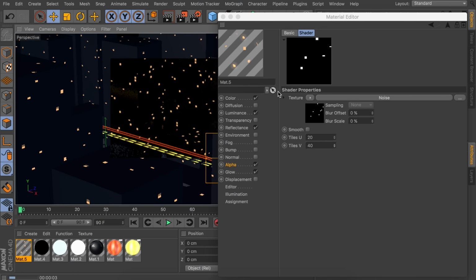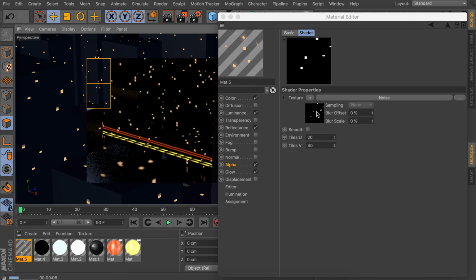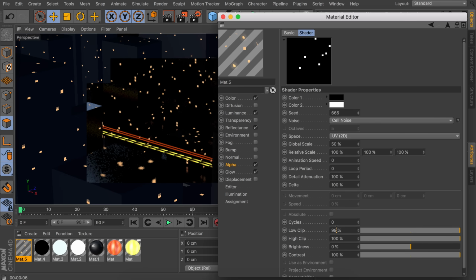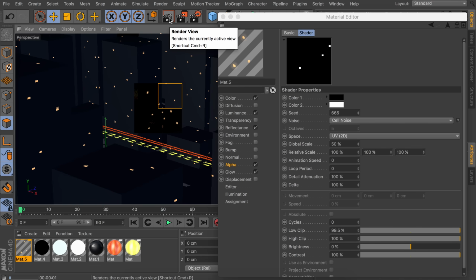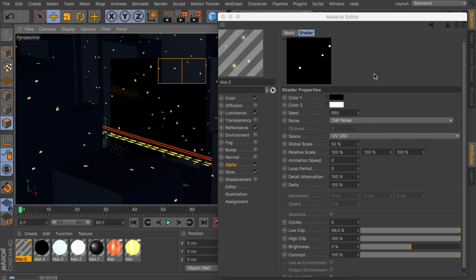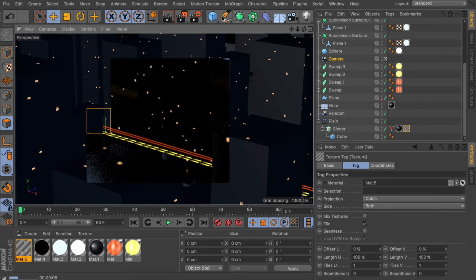I think that looks nice, but you can see there are more of them now. So maybe you could even go to 0.5%, I'm not sure if that works. Yes, it does, so that's good. So that's our first one.